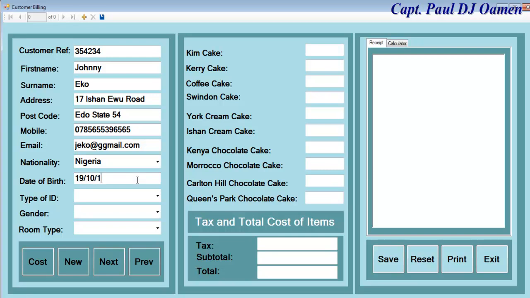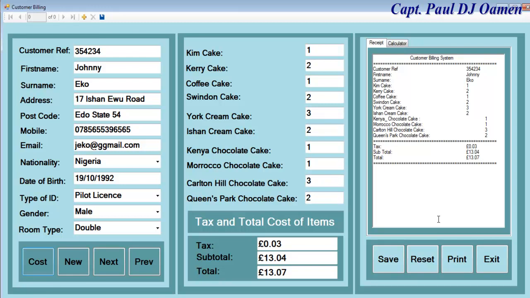October, yeah, something like that. An ID, let's say Johnny Echo is a pilot himself, he's male, and in his double room. And what does he want? He wants those. He must be very hungry. Yeah, there we go. Right there. So all we need to then do is to click on the cost. There we go. And that's it.